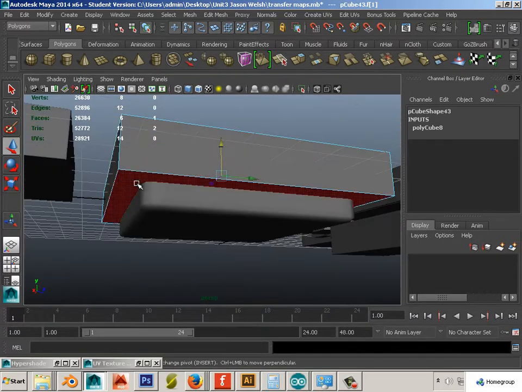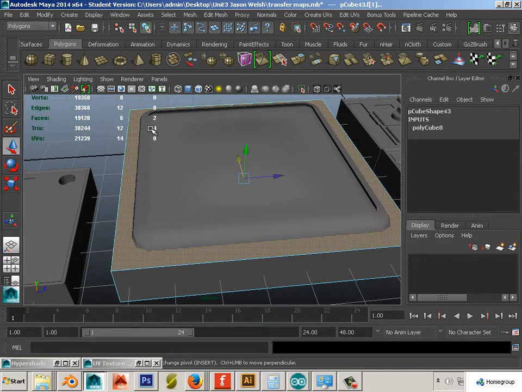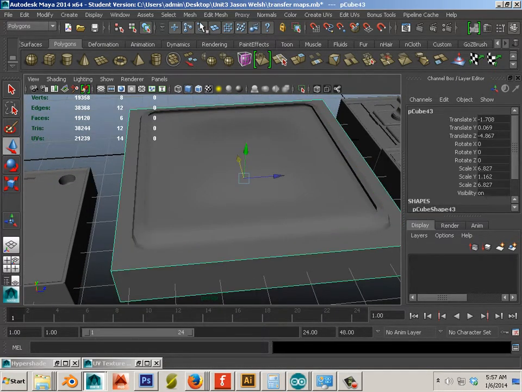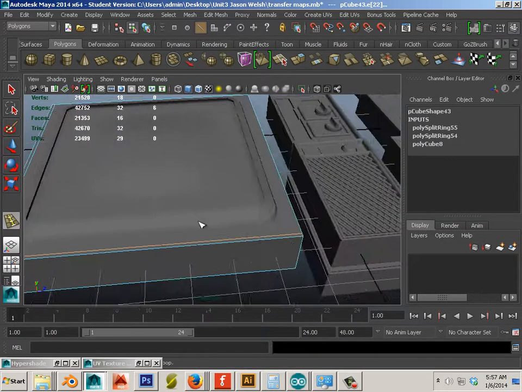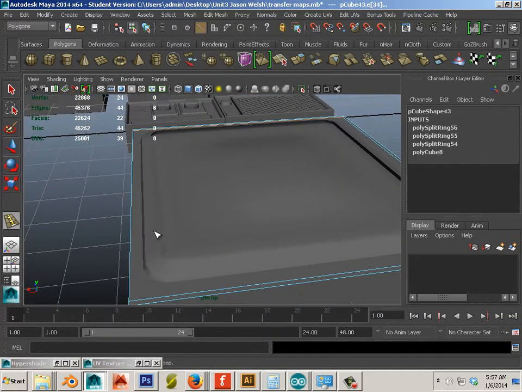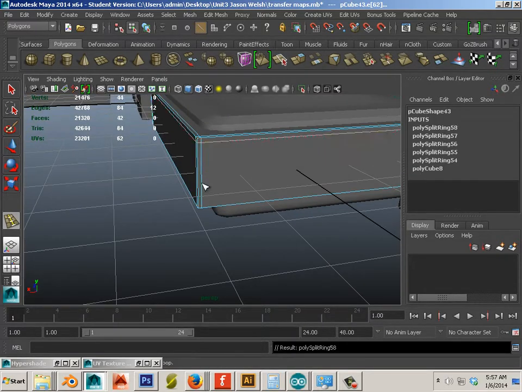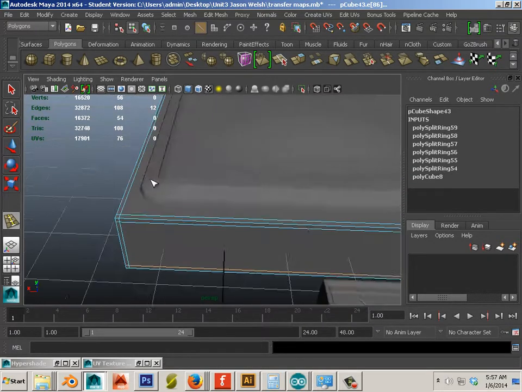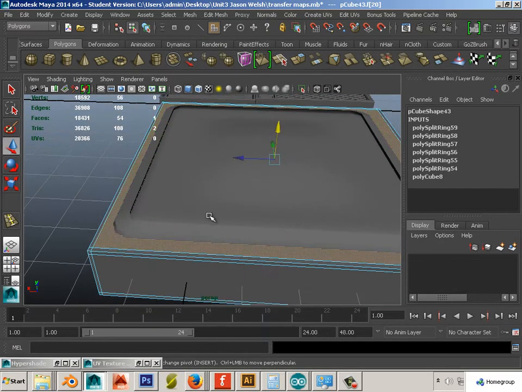Okay, so got my top, got my bottom. Oh, I need to brace this as far as the square is concerned. Again, I look at bracing the outside edge. Try to keep it as even as possible. Grab the face at the very top.